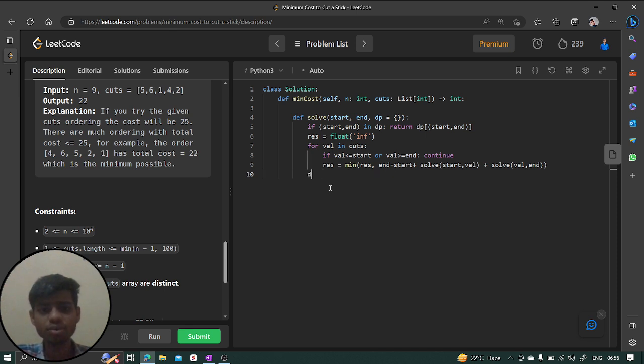Once we are done with this, we store dp of start comma end in our dp, which is going to be nothing but result. After this, we simply return our result. Let's call this function solve and see. We haven't passed a dp, so after that we are going to get an error, and I don't want to get an error in that particular programming language.